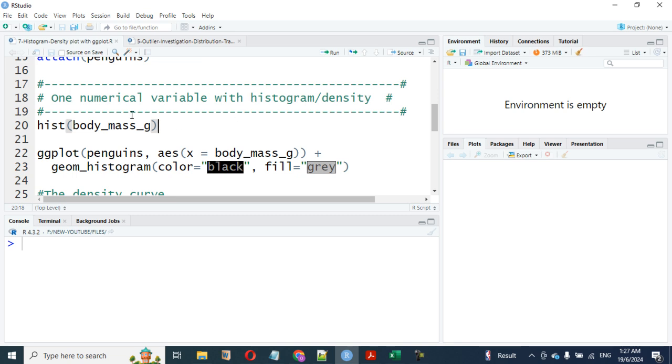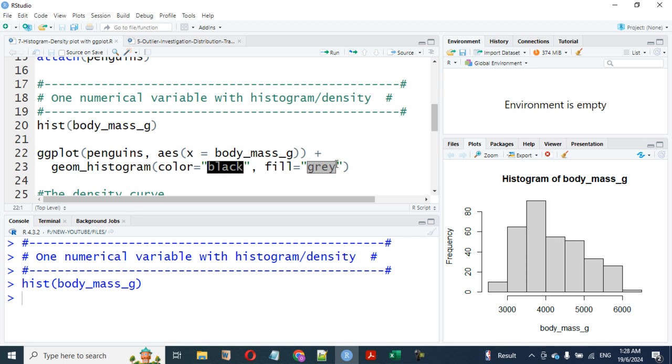To plot a histogram or density plot is very easy. Just call hist and pass in the variable. Don't forget, I'm not using the $ sign now to invoke my variable. I just type my column directly, because I've attached the data. So if I run this line of code, I will see my histogram. This is just a basic histogram.